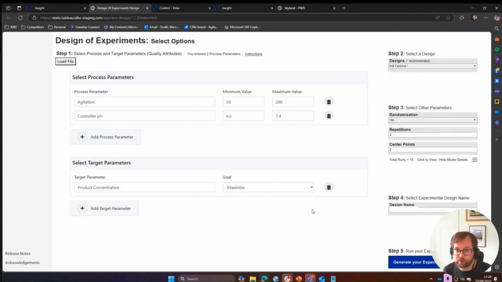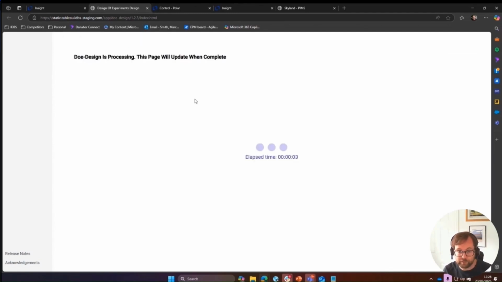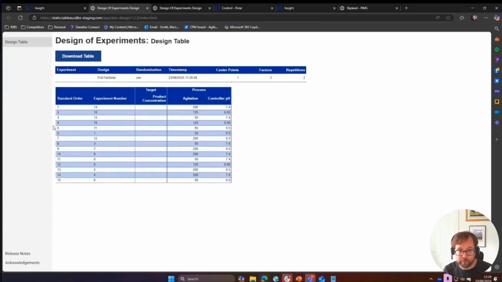It's going to suggest to you what type of design to do. You can select your randomization, your repetition, your center points. It's going to give you hints on how to design an experiment, so you don't have to involve data science if you don't need to. Give it a name, set it to run. It's going to go away into the background and start creating an experimental design.